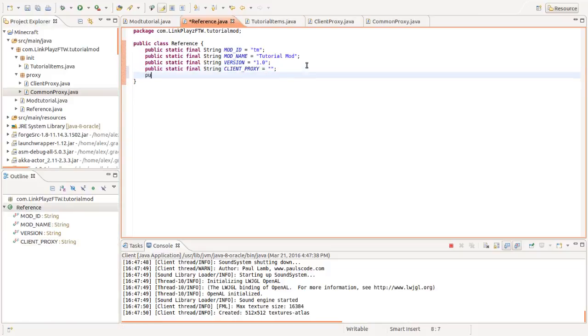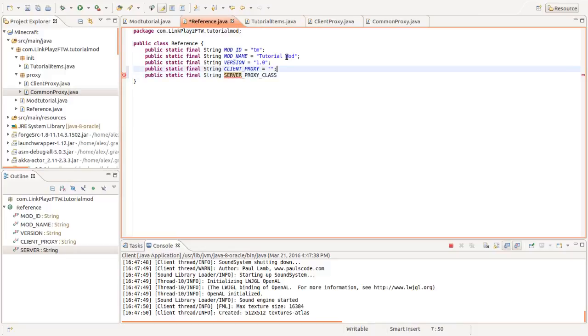So we're going to do public static final string server proxy class. Then we're going to do class like that. There. So then what you want to do is do this again. Okay. So now here's the little hard part.